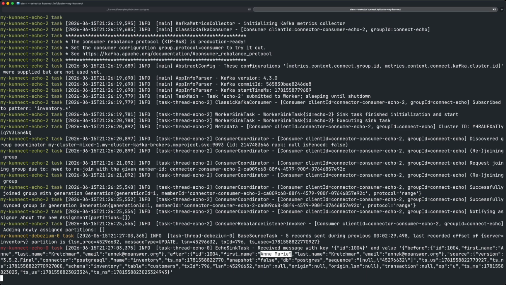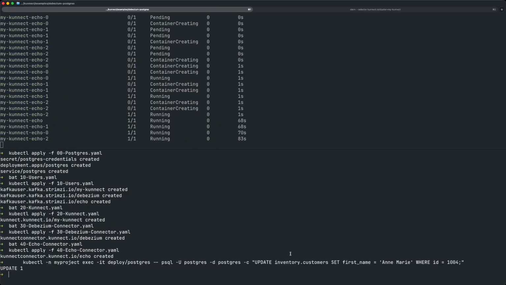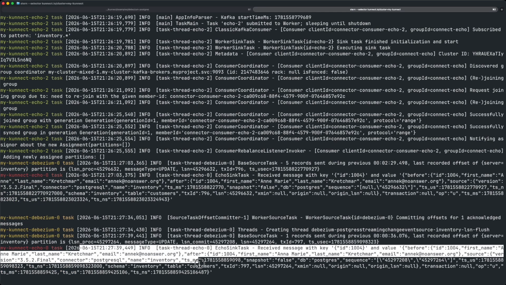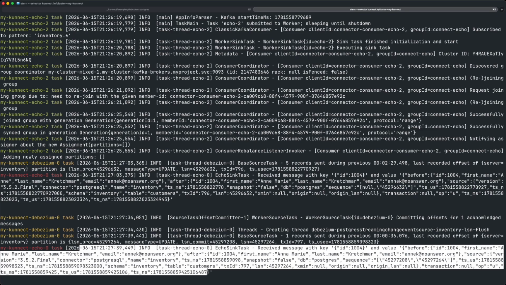So yeah, we can see that it works, and just for the sake of fun, we can do one more change, change it to, I don't know, Anna from Anne, and again we get the message with the change produced by Debezium. So that's how Kunnect works.